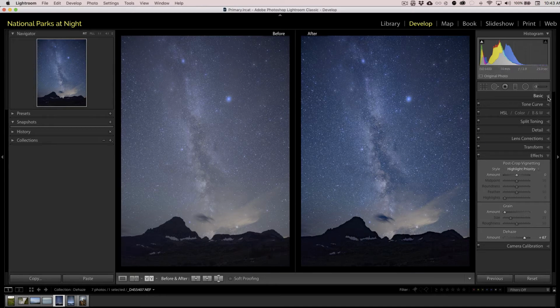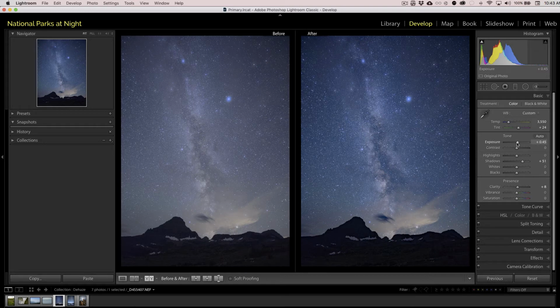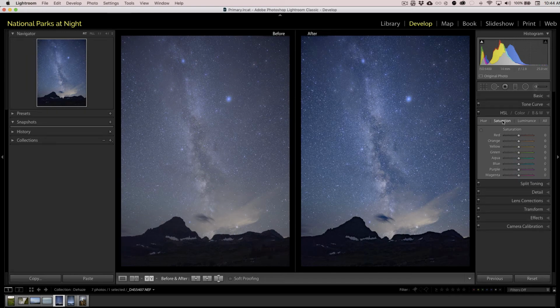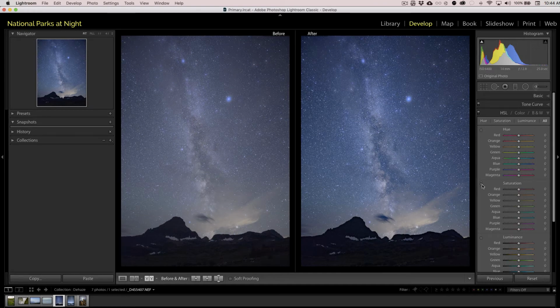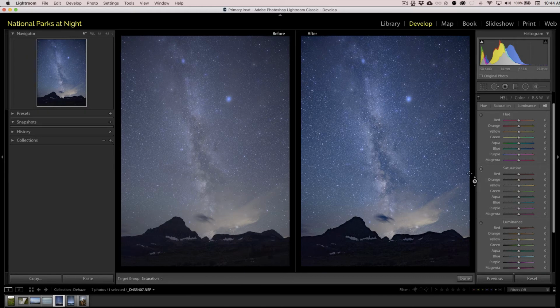So if it's darkening, we can go up and we can increase our exposure a little bit. And if the blue has become too saturated, then what we can do is go down to our HSL panel, go to saturation, click on our targeted adjustment for saturation, and now put our target adjustment over the blue, click and drag down. And now we're slowly decreasing the saturation. You can see it's starting to get closer to the one on the left. Now I'm not going to go as far. I want to leave a little bit of that color saturation in there. All right, about there. So I went to -33 on the blue.